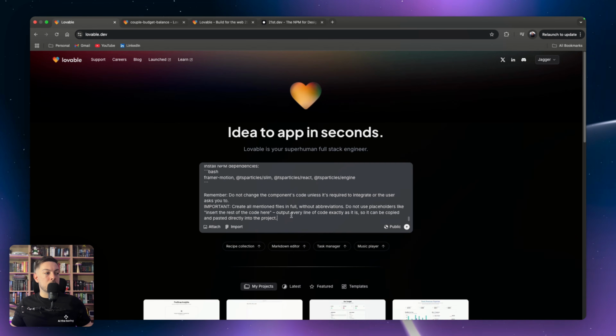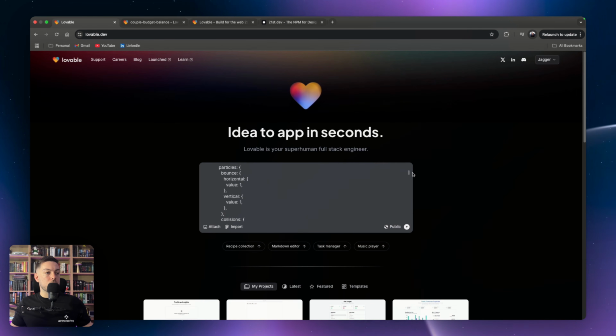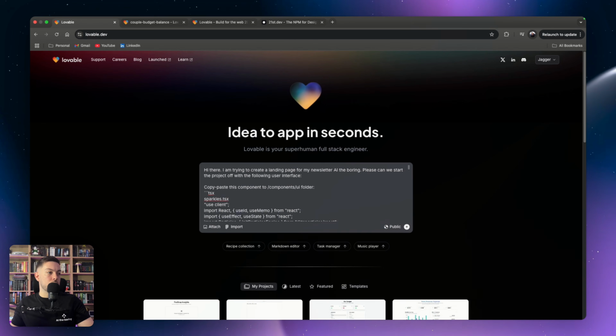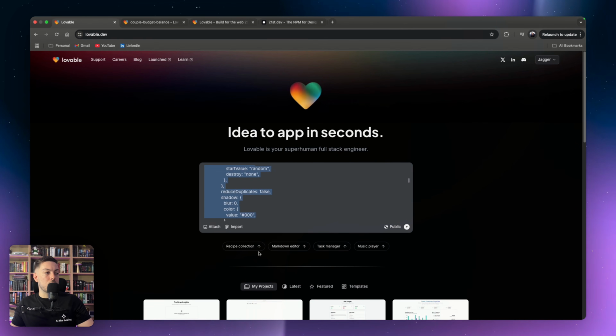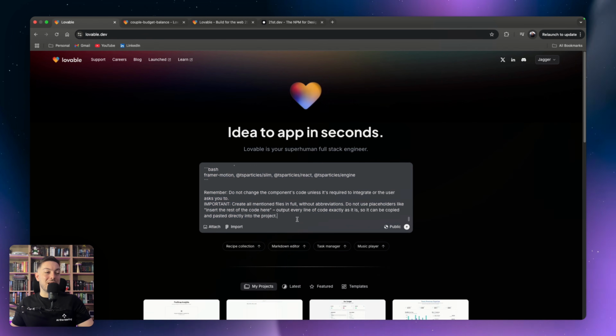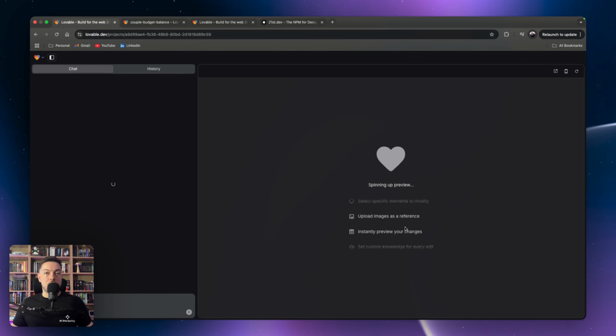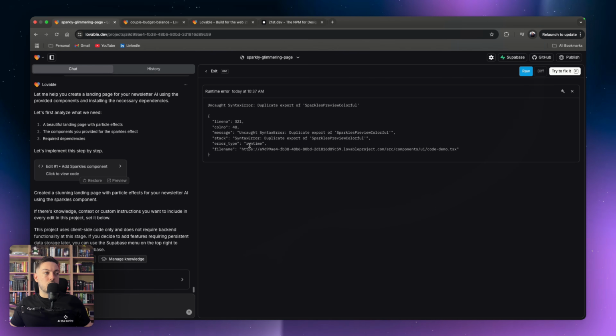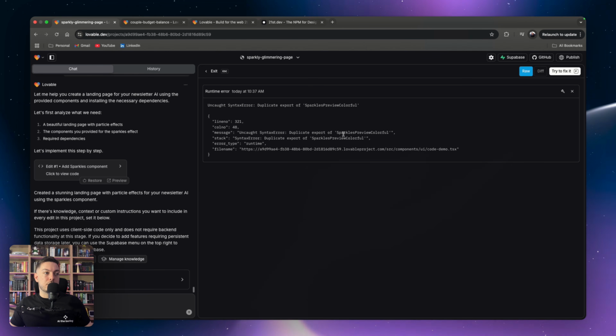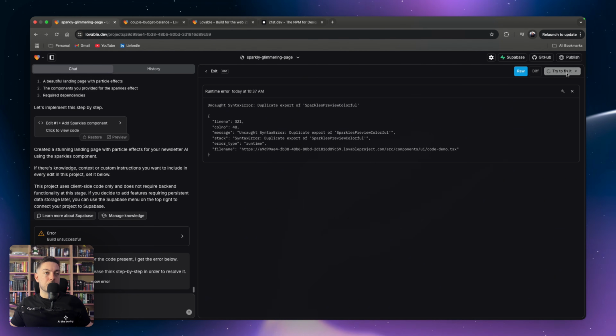So it's been pasted, right? And if we scroll right to the top, literally this is where we're at. So this entire thing here is our prompt. You don't need to make any other changes, and we're going to hit launch, and we're going to see where we land. Alrighty, so we do have a runtime error on the duplicate export of the Sparkles preview colorful. So we're going to just ask Lovable to try and fix that.